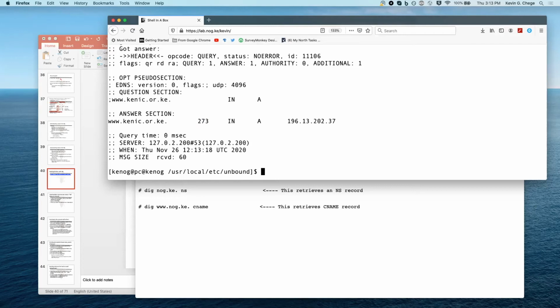I'll do another one so you can see. You see the timer going down? So that timer going down is a time to live. And basically what happens is when that timer reaches 0, the caching name server will be forced to do a new request and get fresh information about that domain.